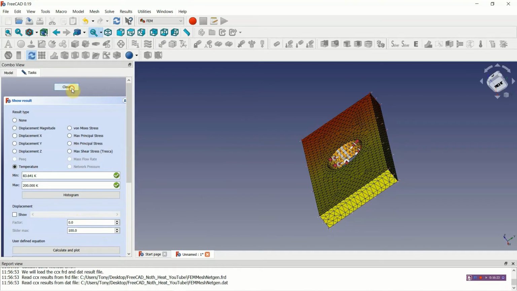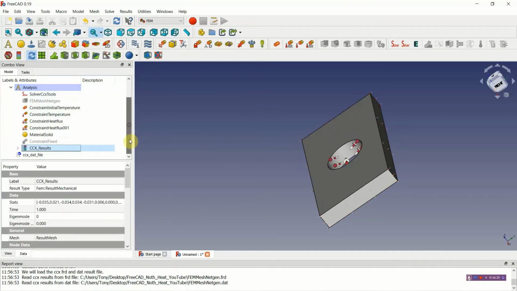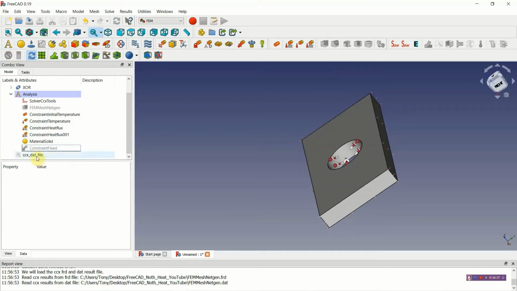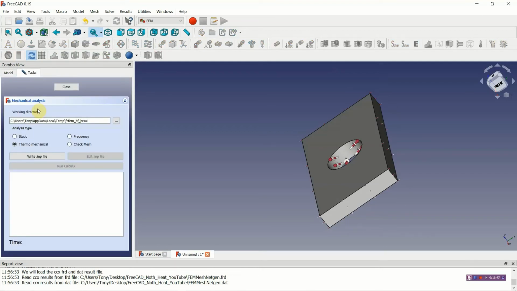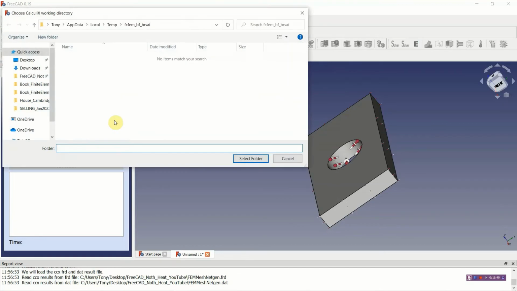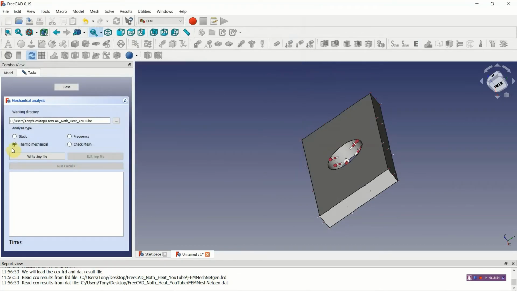I'll close this. We could use the pipe option to produce better contour plots, but basically you'll see the same sort of thing. I'm going to delete this data set here and that file, and I'm going to do another analysis. We'll start the solver again. I'm going to save the results to this particular directory. Thermomechanical, write the input file.